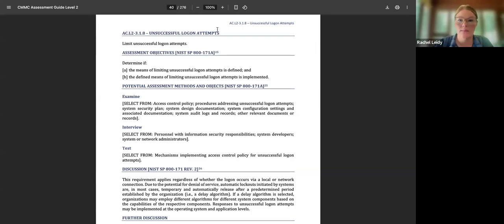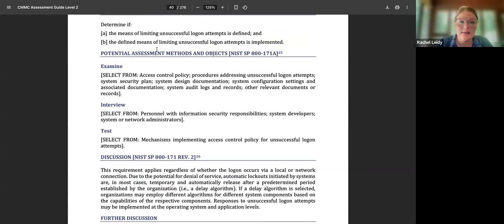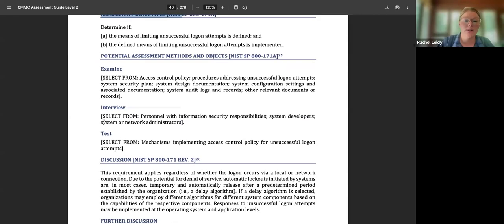Okay, so here's one requirement. This is for 3.1.8, limit unsuccessful logon attempts. That's a requirement. And in the assessor's guide, it says potentially you could interview people with information security responsibilities. You could interview a system developer or a system and network administrator, right? It's basically saying these are typically the type of people who are responsible for doing this requirement in the environment. And so whenever we saw system and network administrator, let's focus on that.